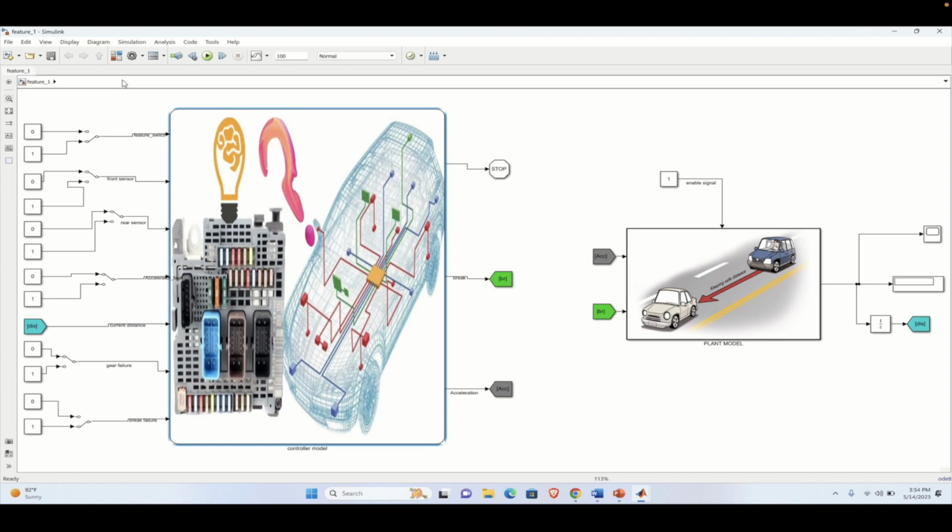In the last tutorial, we have seen how to debug a Stateflow chart and how to set breakpoints. And in the previous tutorial, we have seen how to create a plant model and how to create a controller model. If you want to have a look at those videos, please check them out in this series.